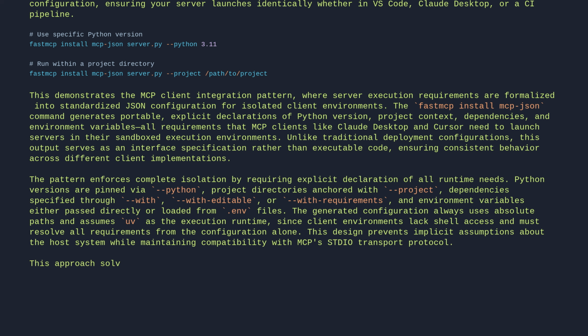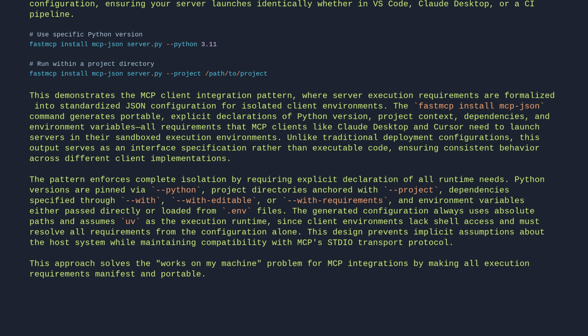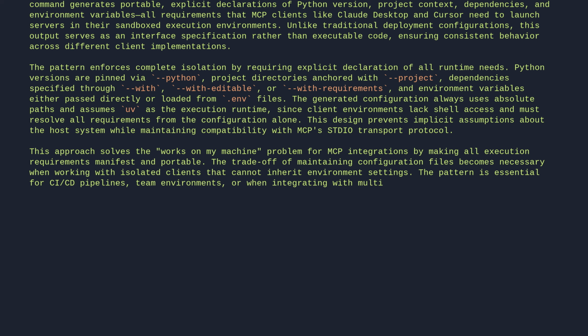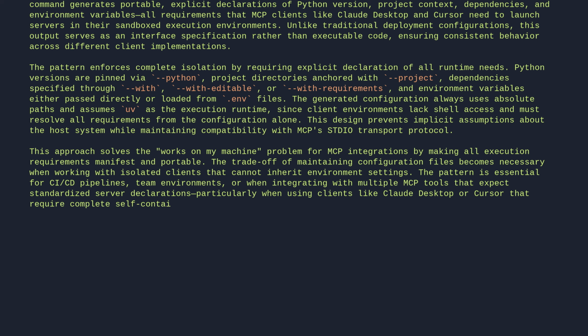This approach solves the "works on my machine" problem for MCP integrations by making all execution requirements manifest and portable. The trade-off of maintaining configuration files becomes necessary when working with isolated clients that cannot inherit environment settings. The pattern is essential for CI/CD pipelines, team environments, or when integrating with multiple MCP tools that expect standardized server declarations, particularly when using clients like Claude Desktop or Cursor that require complete self-contained configurations. Let's break it down line by line.